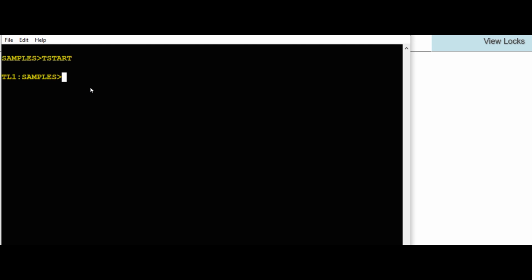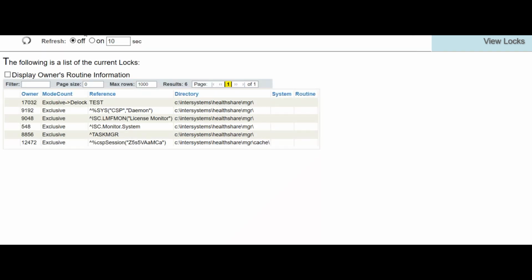Now we will lock and unlock any lock name. So we will lock test and then we will do lock, which will release all the locks in this transaction. So note, we are still in transaction as it is not committed or rolled back. In view logs page, we can see that mode count is exclusive dlock for test.